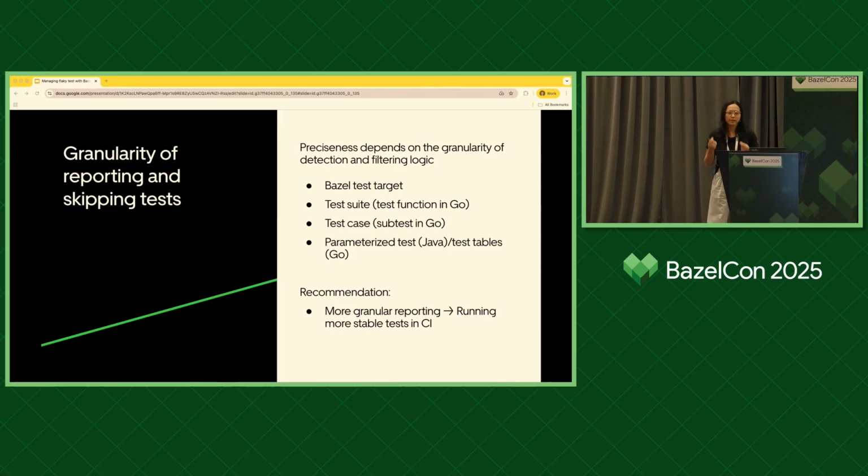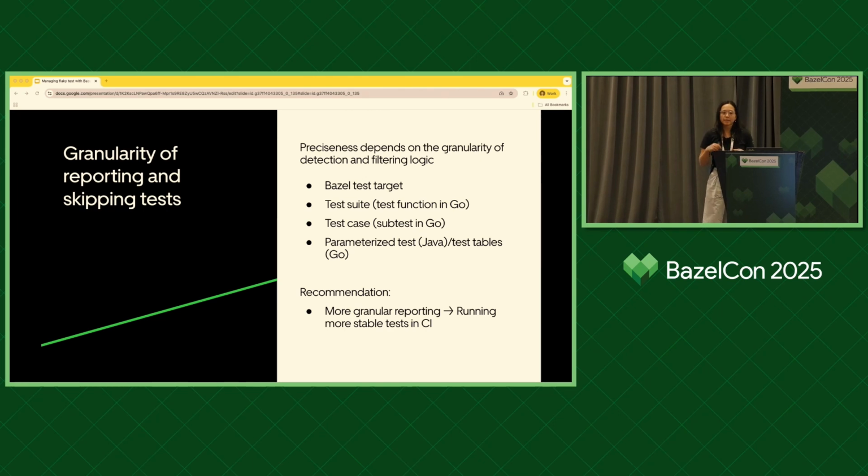So the finer the granularity, the more accurately we can skip the test. And the less granular the reporting, the more tests we may unintentionally skip. If you're only tracking tests at the test target level or the test suite level, there could be hundreds of tests or subtests under that test target.